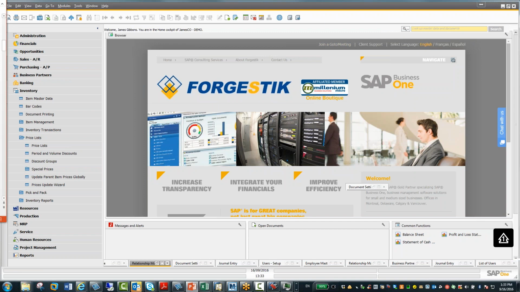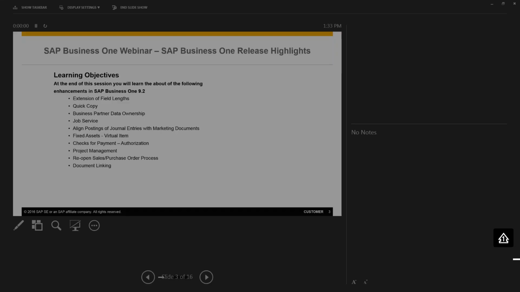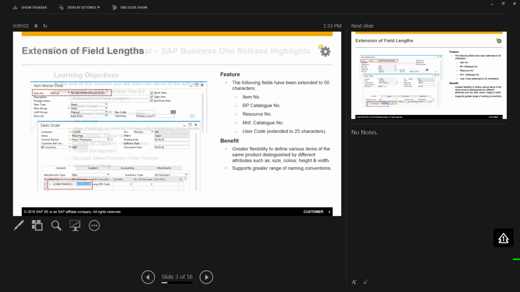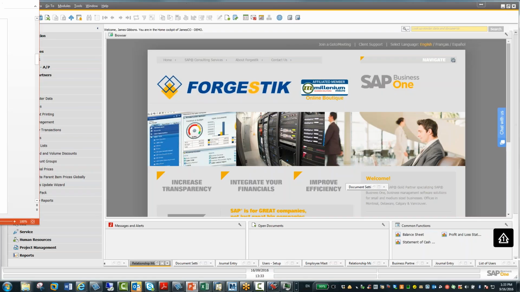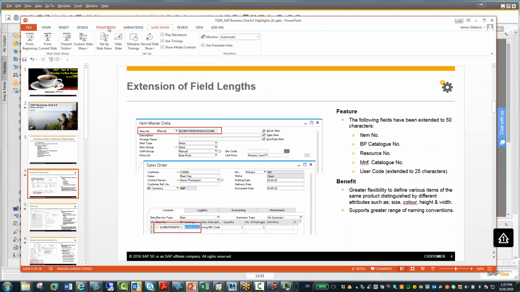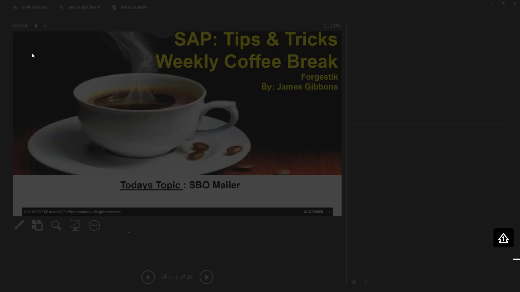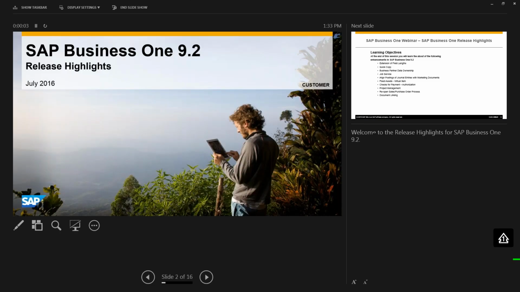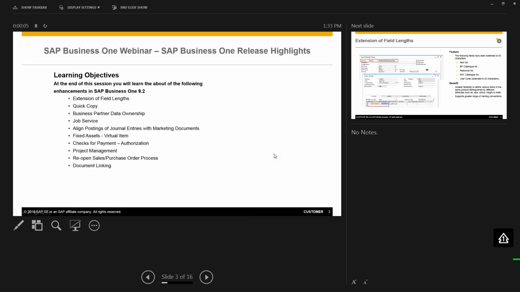Okay. I've got to get this thing over there. It doesn't want to show up on this monitor, so I'll do it this way.